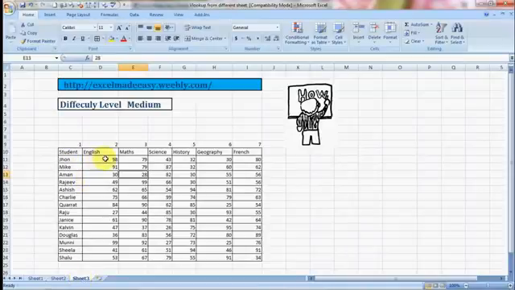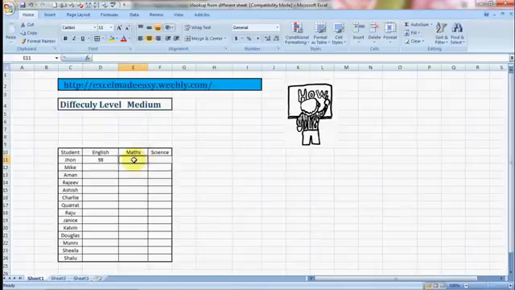John got 98 marks in English. Isn't it cool, easy to do? There's another way of doing it, very simple one again. So we want to see how many marks he got for maths.